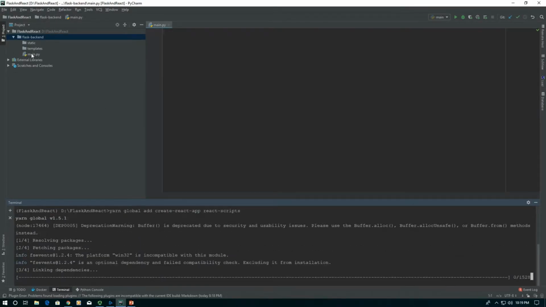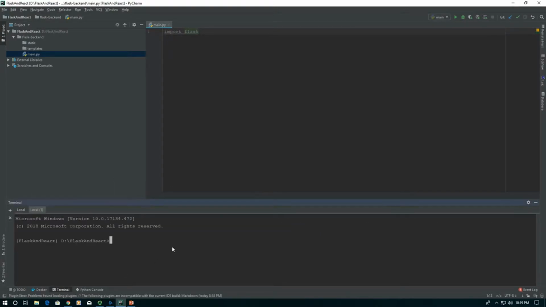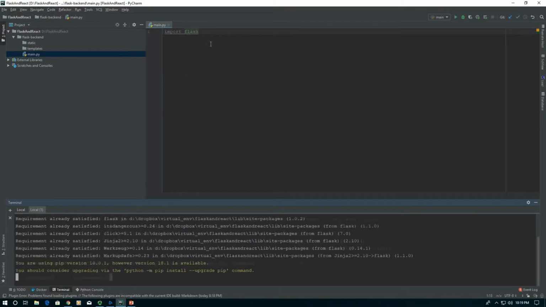While that's doing that, we'll go ahead and run our main.py and say import Flask. And if you don't have it, you'll need to do pip install Flask. I'll go ahead and open a new terminal and just show you. Pip install Flask. And that'll go ahead and install Flask.